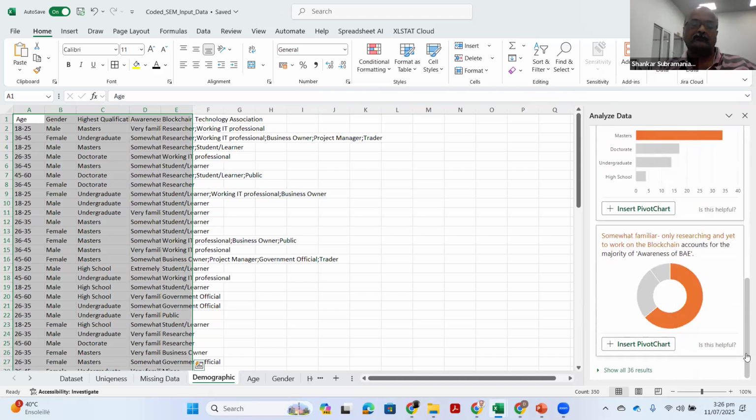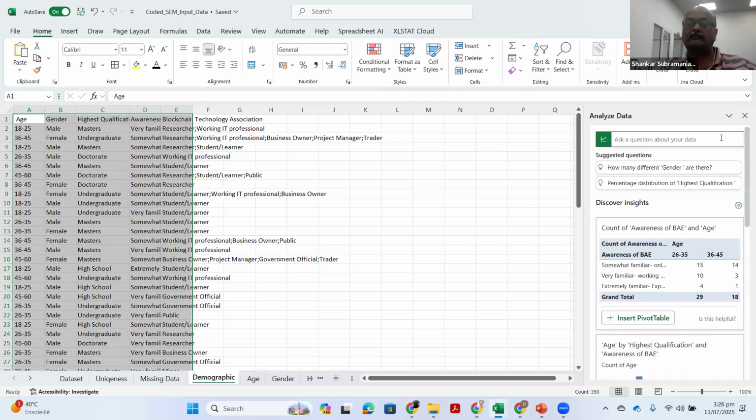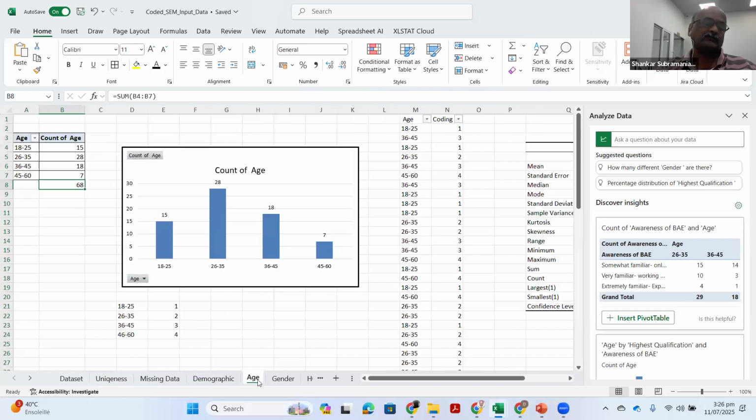So likewise, it gives. Anything else specific you wanted, you can type it in. Okay, so this is one of the ways. Generally, when you do that and look at age, the total count of age was 68, arranged in these ranges. Once I get this, I can mark the graph.